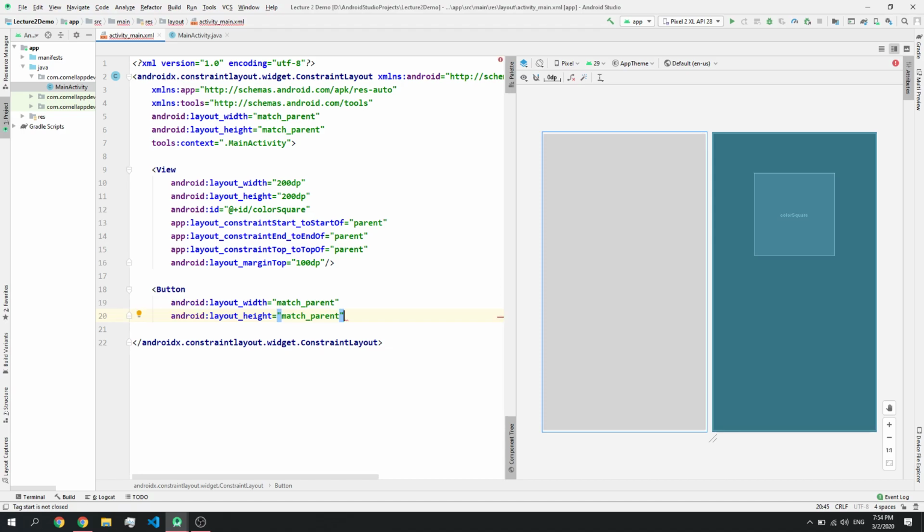If I did something like match parent, you'll see that the button kind of just takes up the entire screen because it's trying to match the parent of the constraint layout. But we'll be doing wrap content. So this just sort of changes the height and width to the size of the content inside.